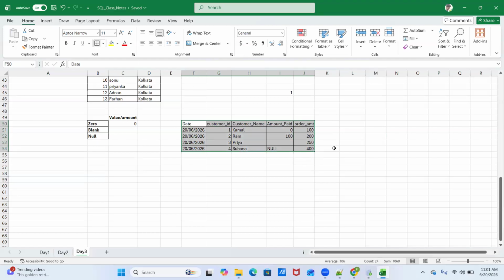Let's say his shift is over. Okay. And then another person comes to manage the billing counter. Now, he put this data as the amount paid as null.